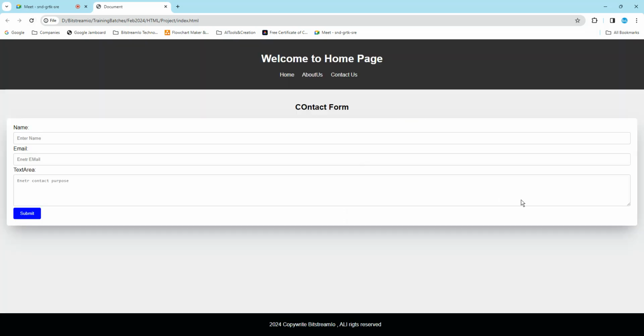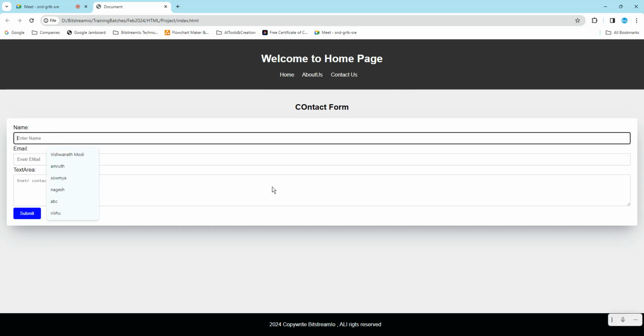So this is a simple website. If you want to work with CSS, you have to learn CSS. CSS means Cascading Style Sheet, and it is used to write color, fonts, font family, font size, font weight, margin, padding, and everything. Then, how to write the CSS?